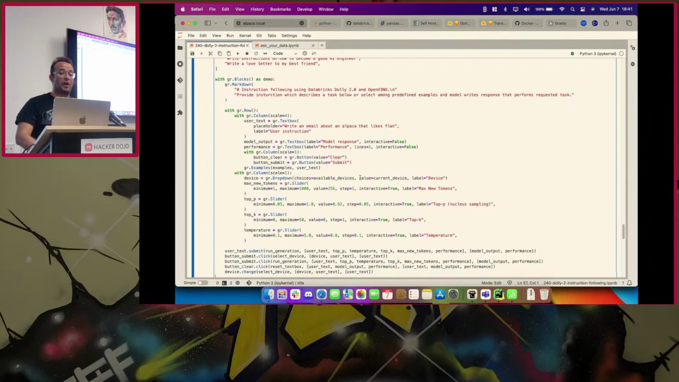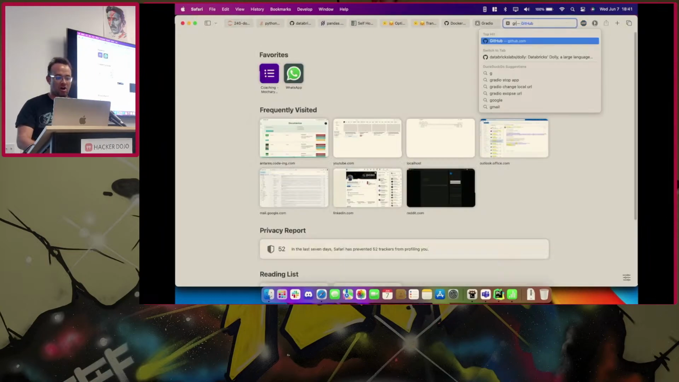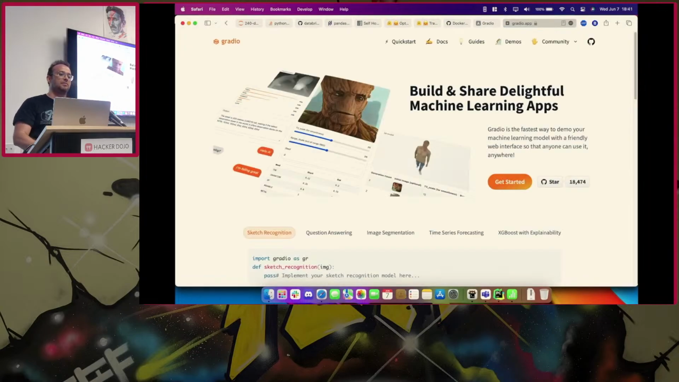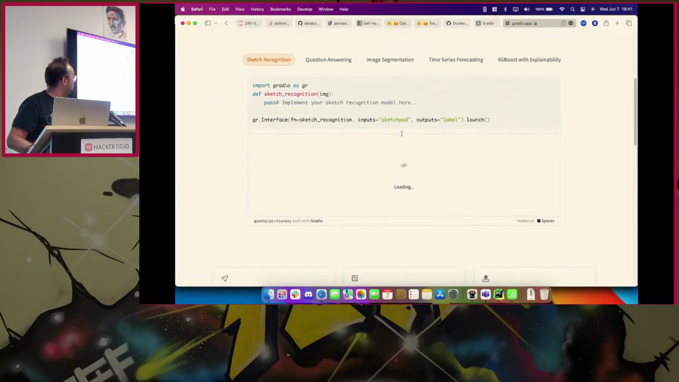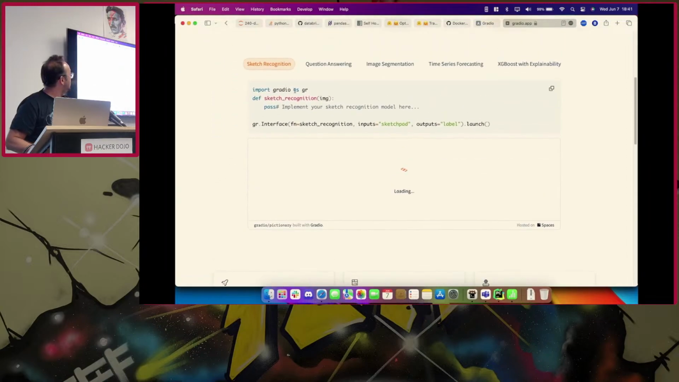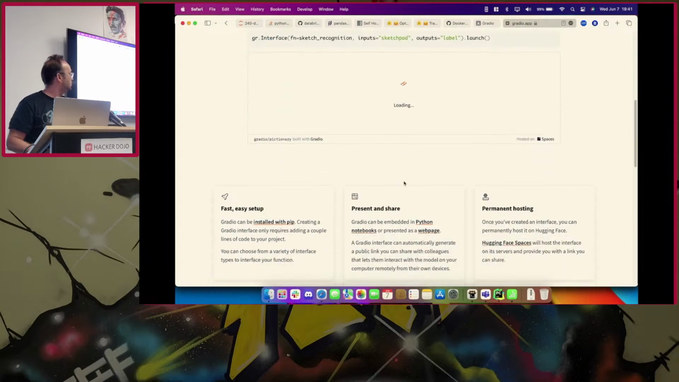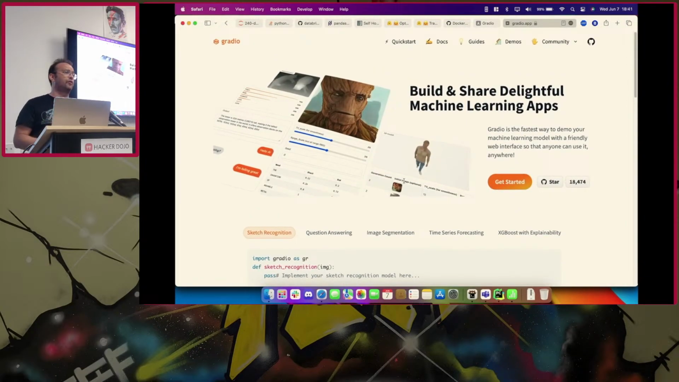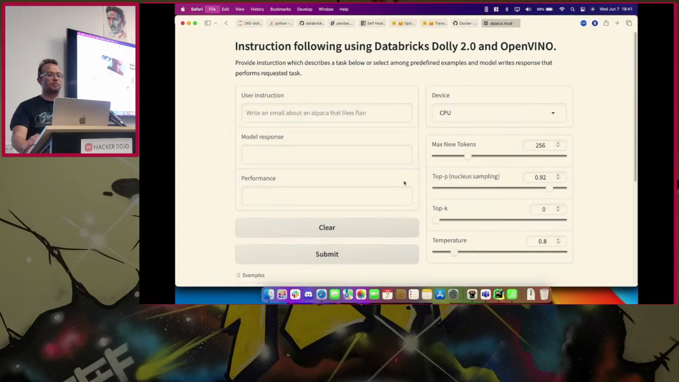Gradio, it's GRADIO.app, and it's this. You basically do this, and it does magic. Great for prototyping, not necessarily great to deploy something to production, but if you want to test something, if you want to have your users give you some input, it's a great resource.